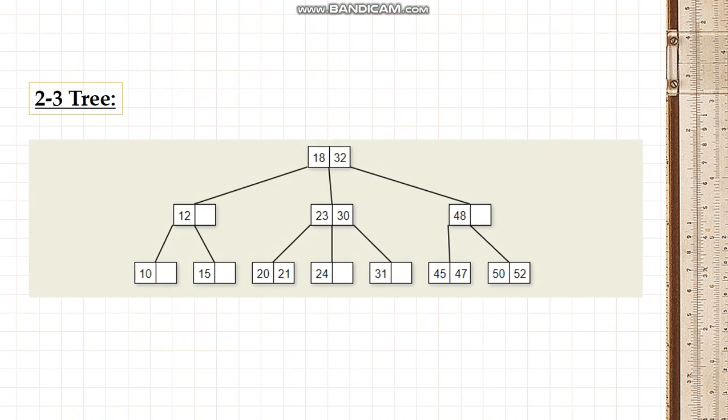The search property of a 2-3 tree is similar to a binary search tree. Each node of a 2-3 tree has one or two keys. For a node that has a single key, its left subtree has smaller values and its right subtree has greater values. For a node that has two keys, it has three child subtrees.